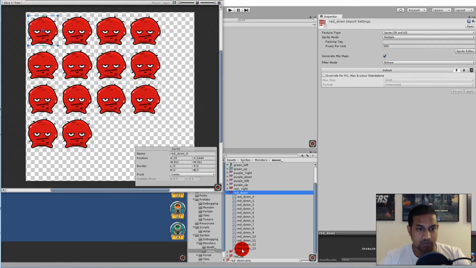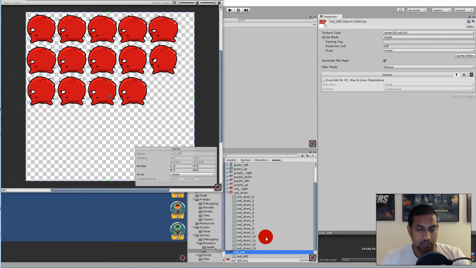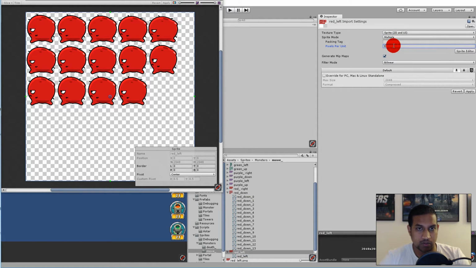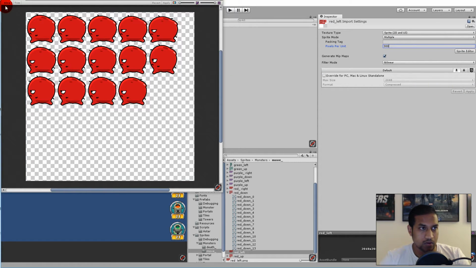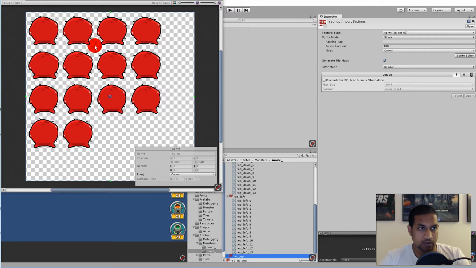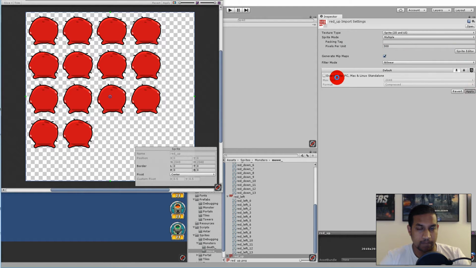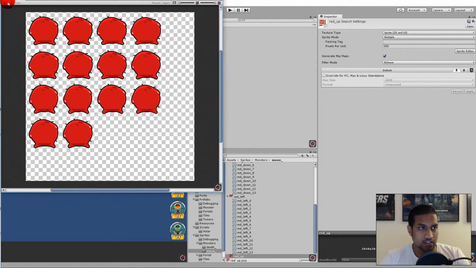We have to do the same thing for red left. So select red left, set it to multiple, pixels per unit 300, apply. Go to slice, apply. And then we have to do the exact same thing for red up. Select it, set it to 300, multiple, apply. And slice and apply here.